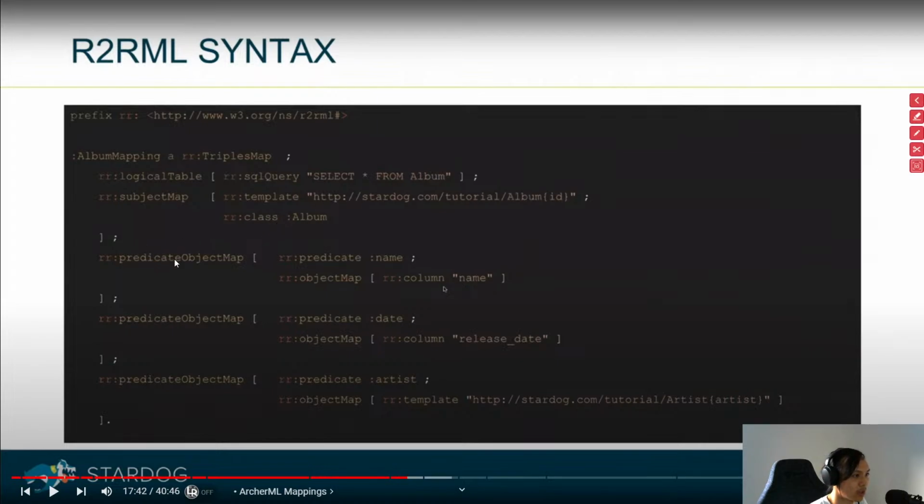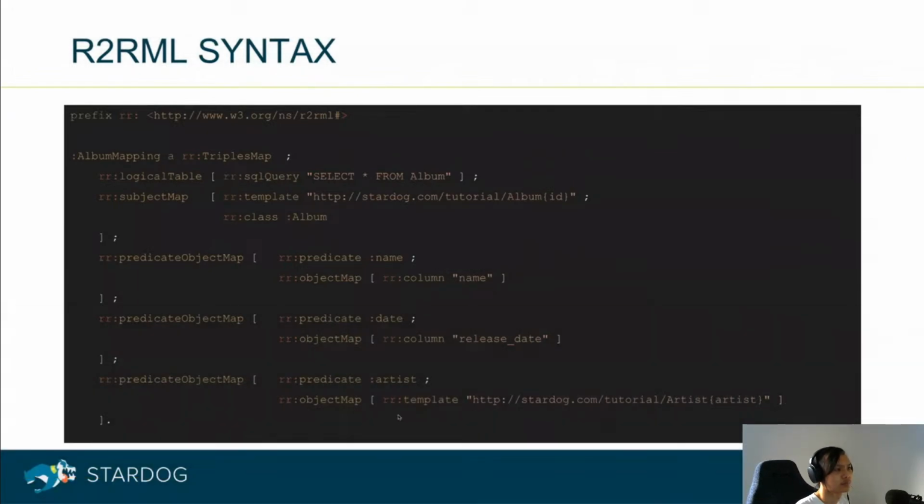Interesting. Predicate object map. So the predicate is called name, and the object map's column is name; date, column is release date; artist, the object map is the template of a certain artist, and then some ID. Okay. I'm not completely sure what object map is, not really confident there, but this is basically the list of all the predicates. So you have your list of subjects, list of predicates. Like the foreign key artist column is mapped with an IRI template, so that becomes an IRI node.